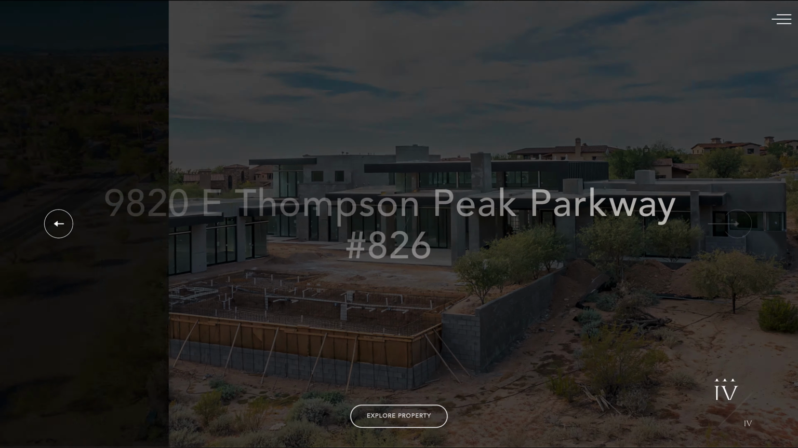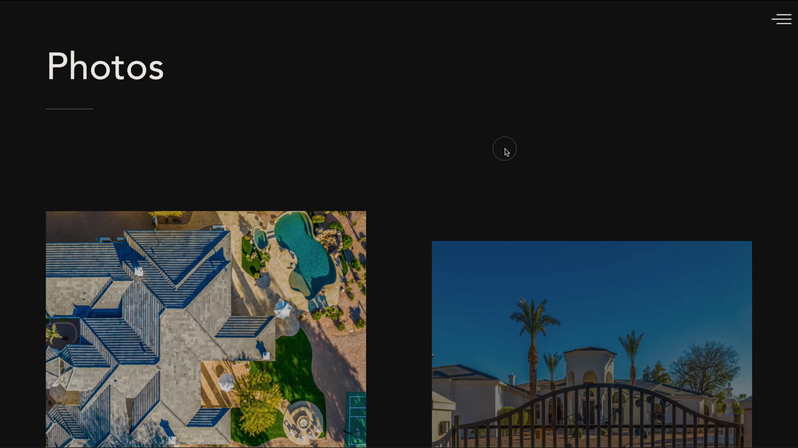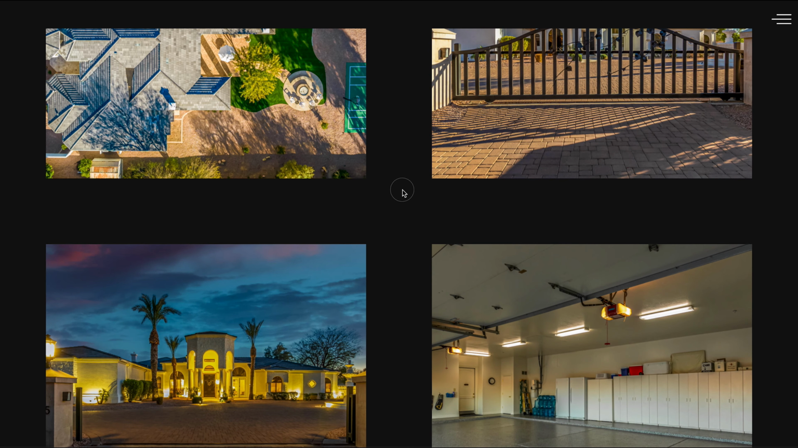But let's say I want to explore one of these a little bit in more depth. I want to explore this one. So I hit explore property. And by having an interaction like this, we're seeing agents get their information shared a ton more and interacted with a ton more. We're taking MLS data, we're reformatting it into a beautiful presentation that these $1 million homes deserve, and also any home deserves.